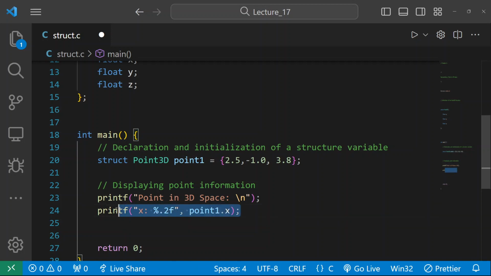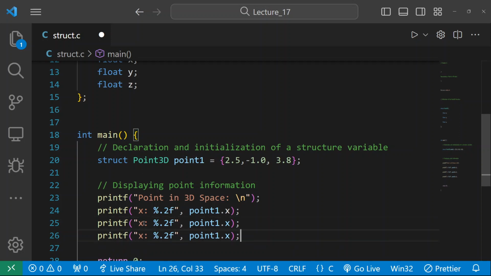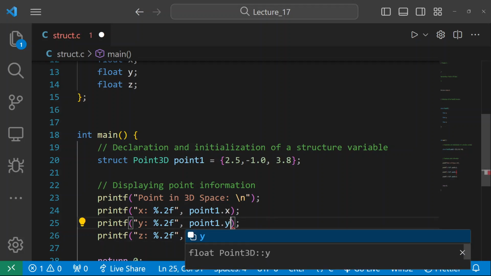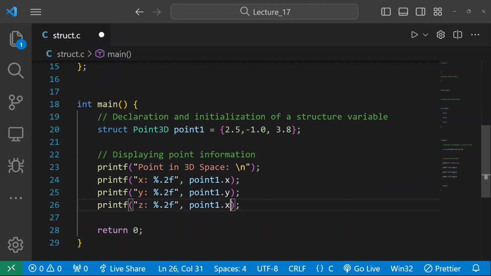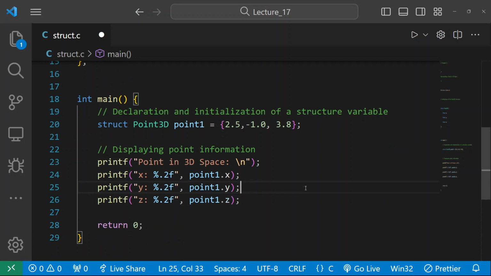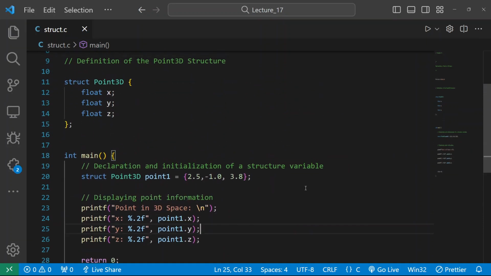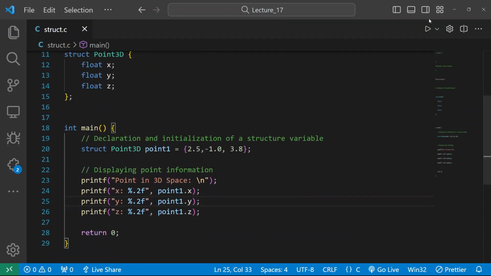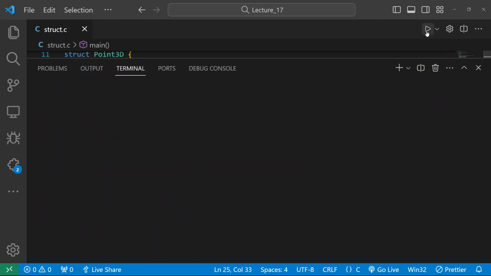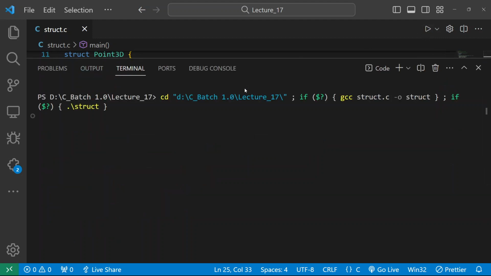Let me copy this line and do it three times, just changing x, y, and z. So this was your simple code, and if you want one more explanation for it, I will explain again. But before that, let me run it for you. You can see the output in front of you. So yes, I am getting my values.